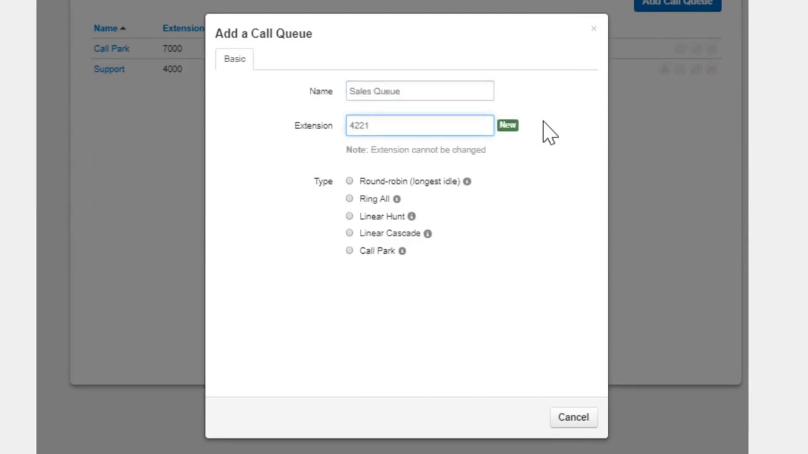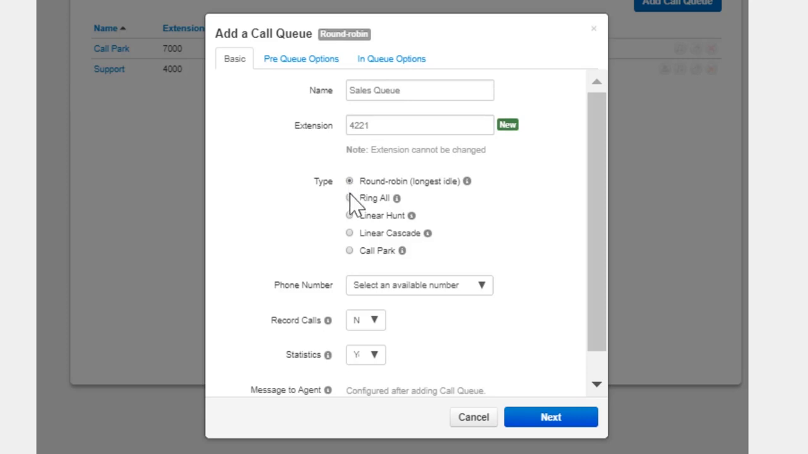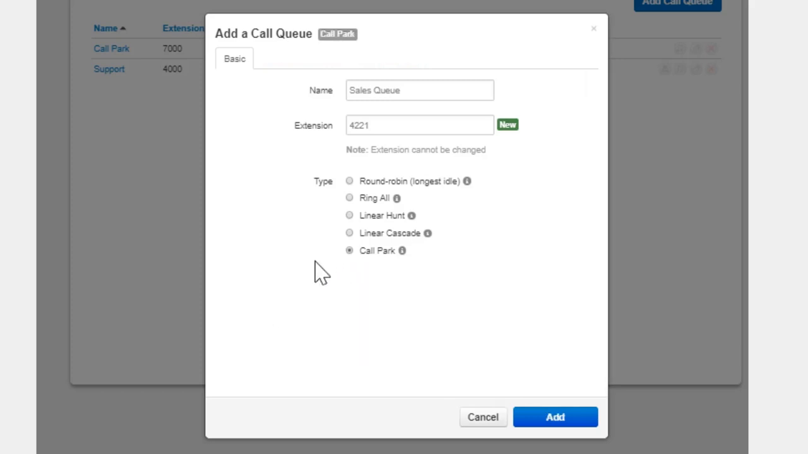Round robin routes callers to the available agent that has been idle the longest. Ring all simultaneously rings all available agents in the queue. Linear hunt calls agents in a predefined order. Linear cascade routes calls to groups of available agents in a predefined order. Call park puts the caller on hold until a user retrieves the call.